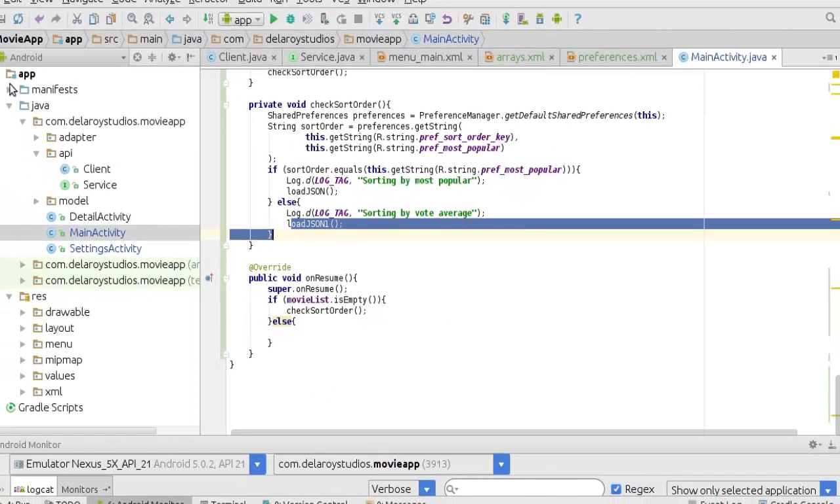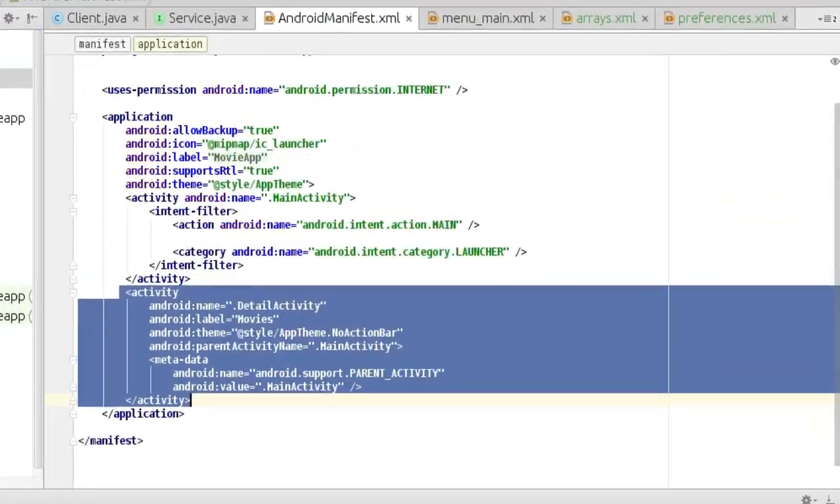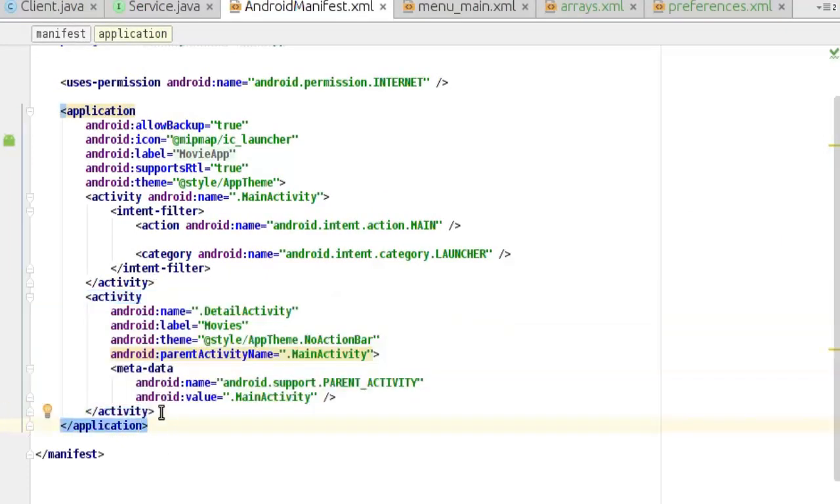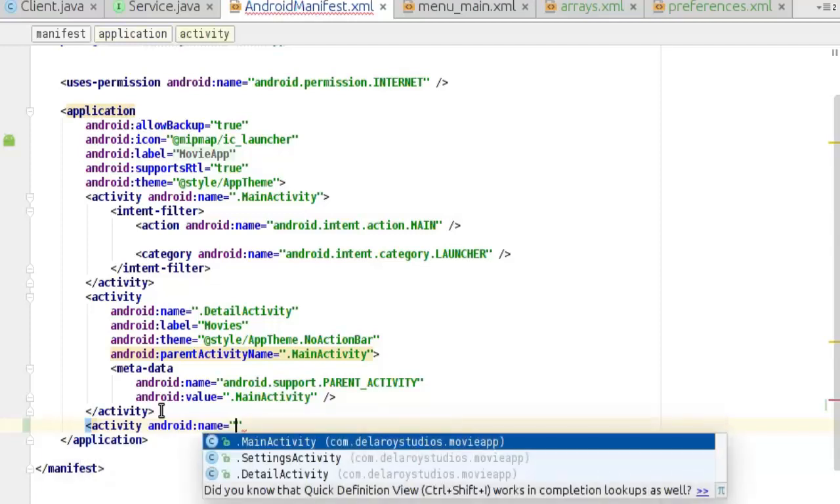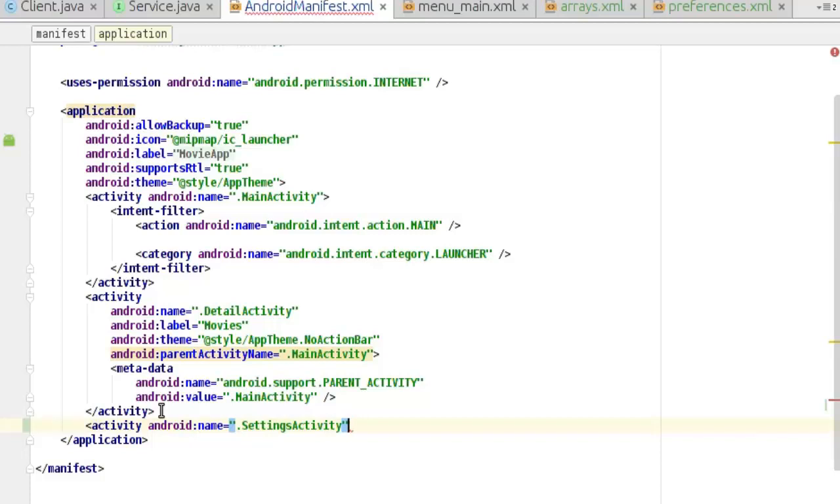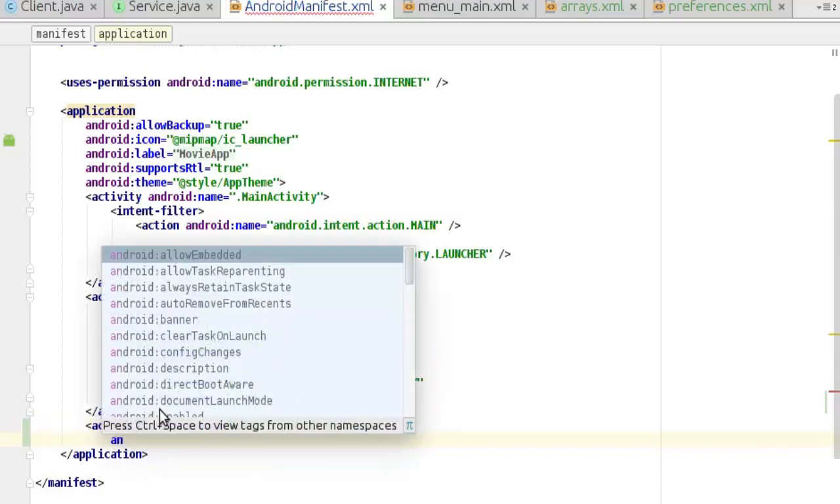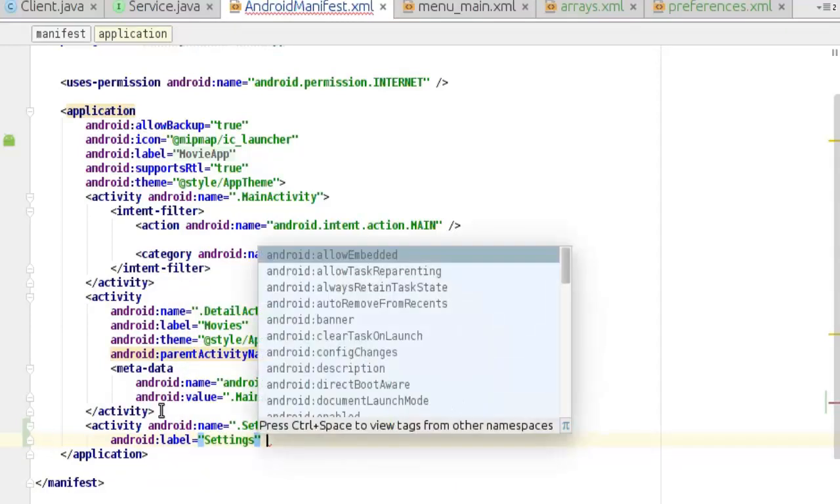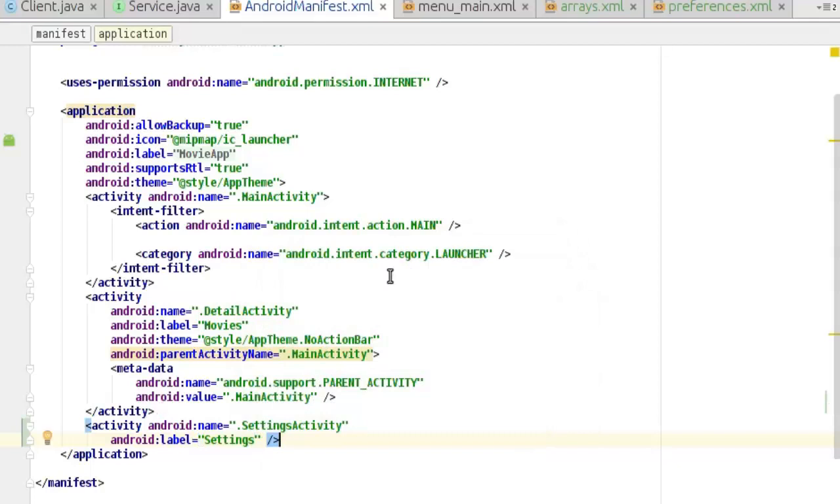From here, we'll be going to the manifest. Let's register the settings activity. Very, very important. Now we have that. So I'll quickly register it and we'll move on from there. So we're going to pass in the activity with the Android name of settings activity, and let's give it a label since it's not even going to show. Just let's fulfill our righteousness. Right? So we have it set.